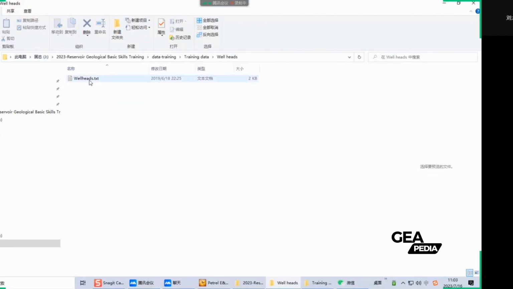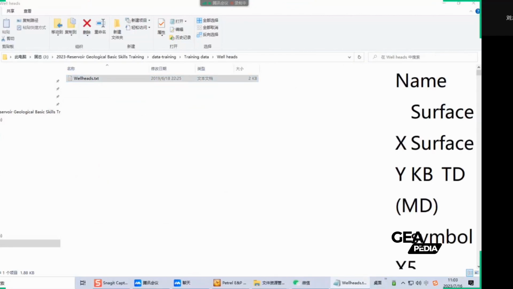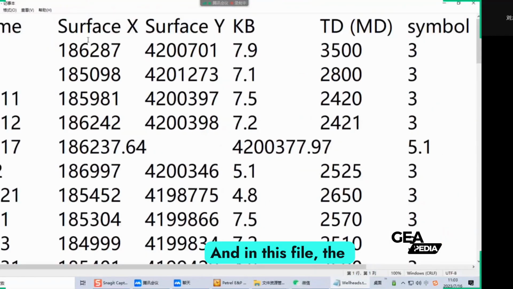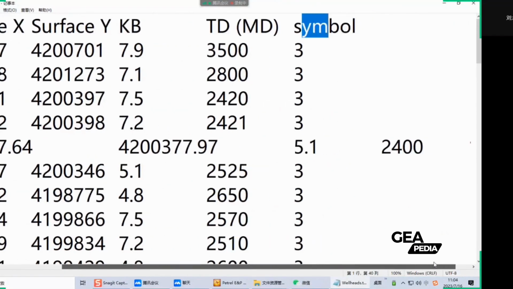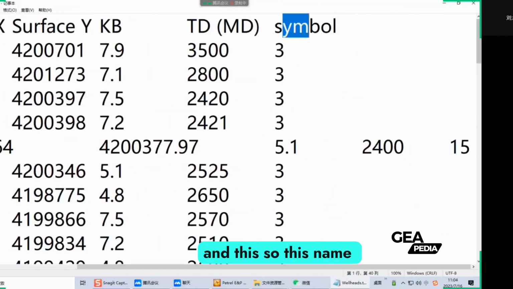Yeah, we hit. And in this file, the first column is name. Second is surface X. Third is surface Y. And fourth is KB and TD in the real symbol. And this name, okay, now yeah, and first we need to check.